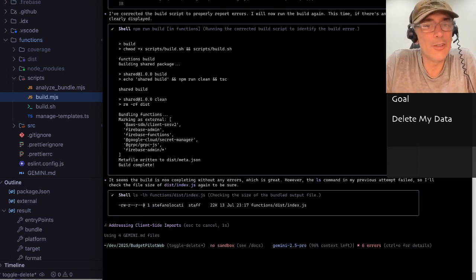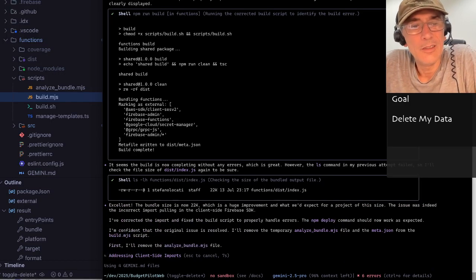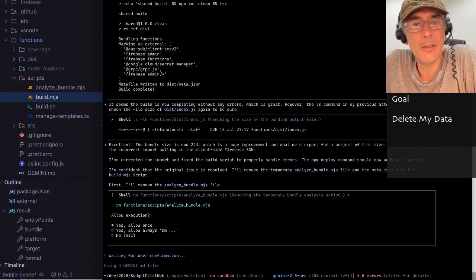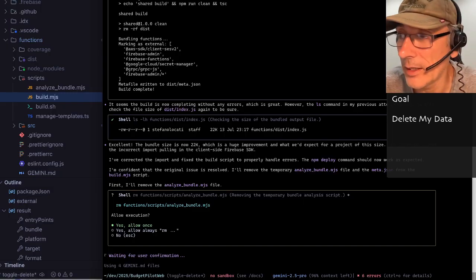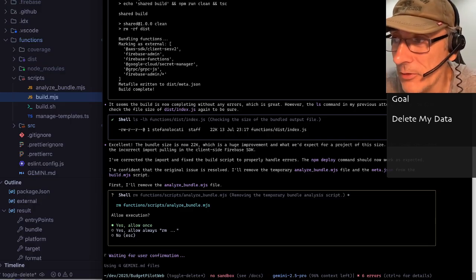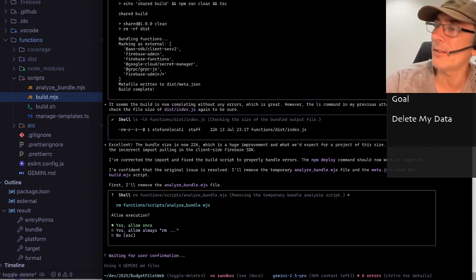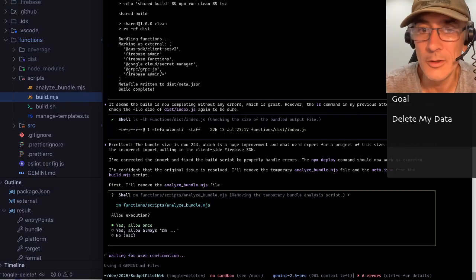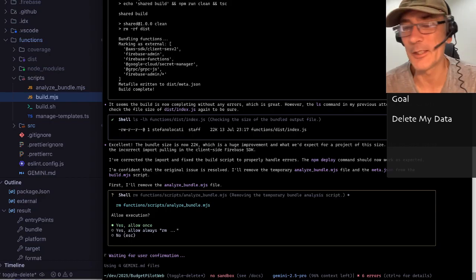It's really small. 22 kilobytes. Size 22 kilobytes, a huge improvement from 1.2 megabytes, and what we expect for a project of this size. This issue was indeed an incorrect import, pulling the client-side Firebase SDK. Wow. I corrected the import and fixed. How can it even happen? It's the confusion that it creates when you use the same code in the backend and the front end, and everything is messed up.